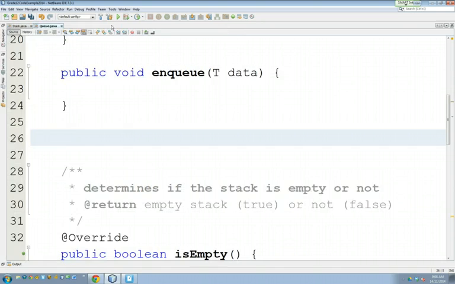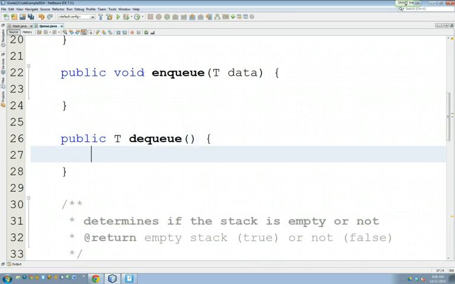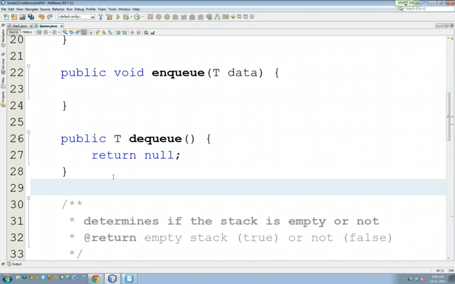And we need a public T dequeue method that has no parameters, that will return a value. These are the two methods we need, enqueue and dequeue. These will both be one line of code, but we have to think it out.